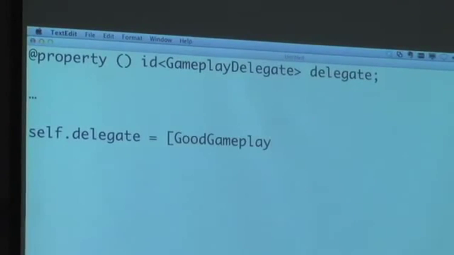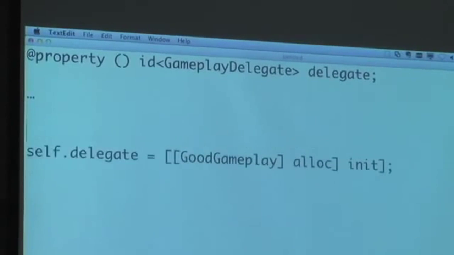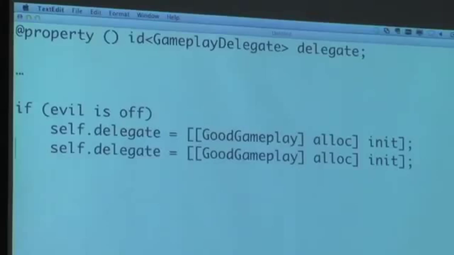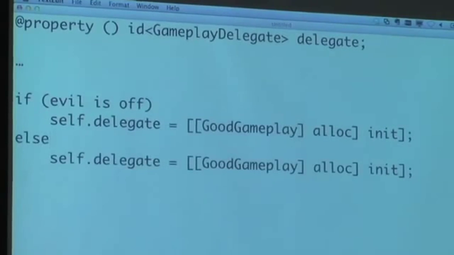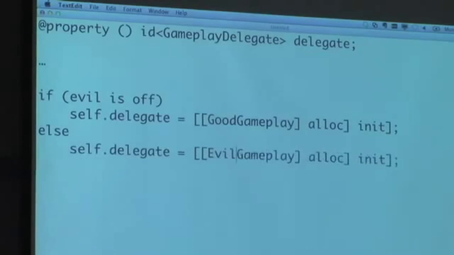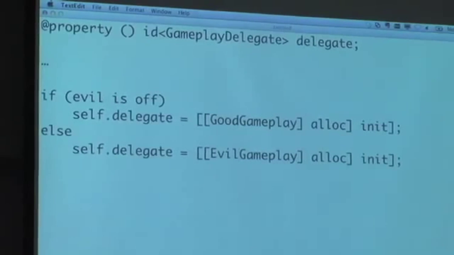gameplay alloc init, and I'll do this more literally, if evil is off, I can do this, and now I'll go up here, else self.delegate gets evil gameplay. So in other words, this way, I can very generically have in memory at any given point in time only one pointer to the gameplay object, the model, so to speak.